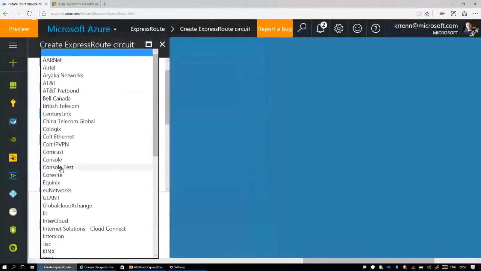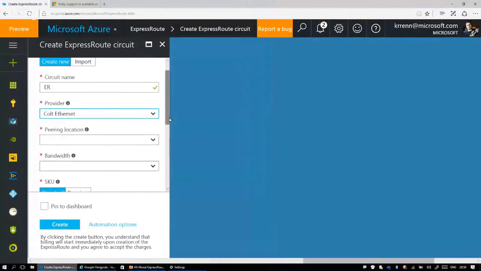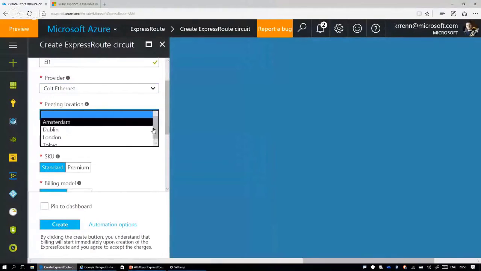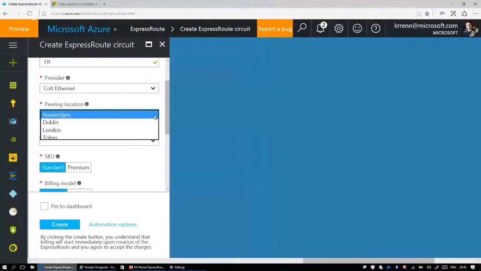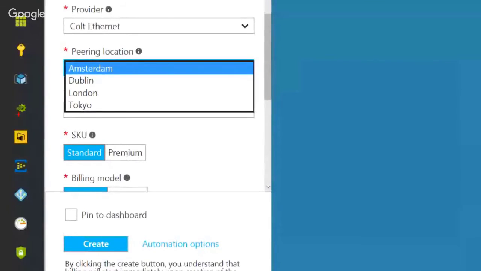Okay, there we go. Ethernet. And you choose your peering location. In this case, these are the locations where Colt is offering ExpressRoute. Now, I think these are the locations that you mentioned before as well: Amsterdam, Dublin, London and Tokyo.